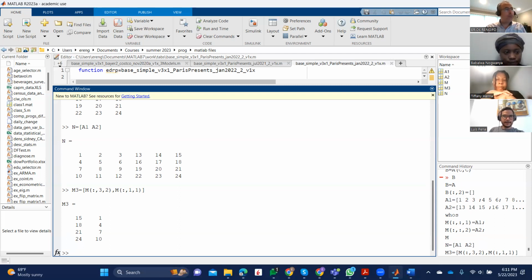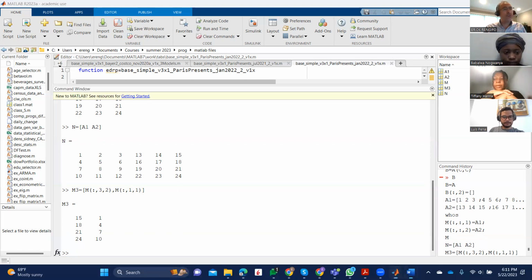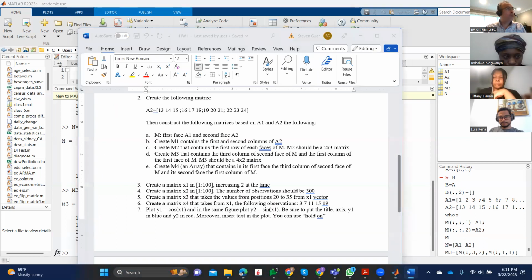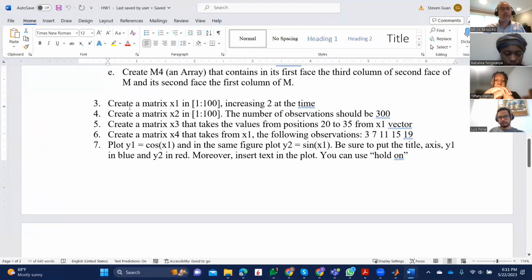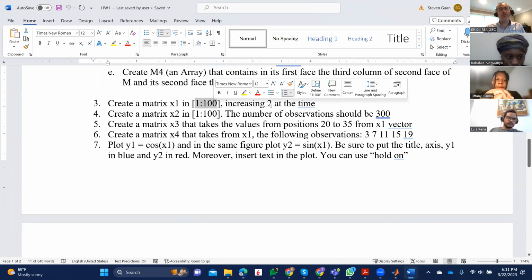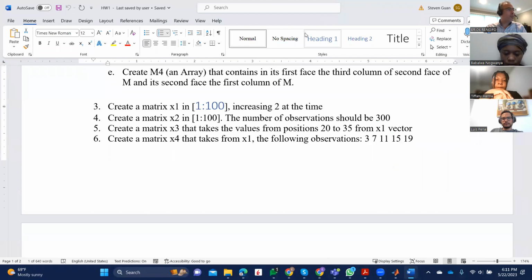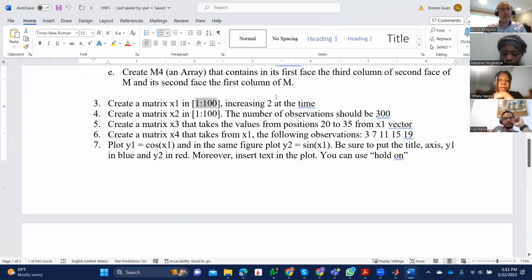Okay, so let's check another question. Yeah, this is easy, right? How do you create a matrix increasing 2 at a time, from 1 to 100, 2 at a time? Tell me. 1:2:100. Yeah. In a bracket.